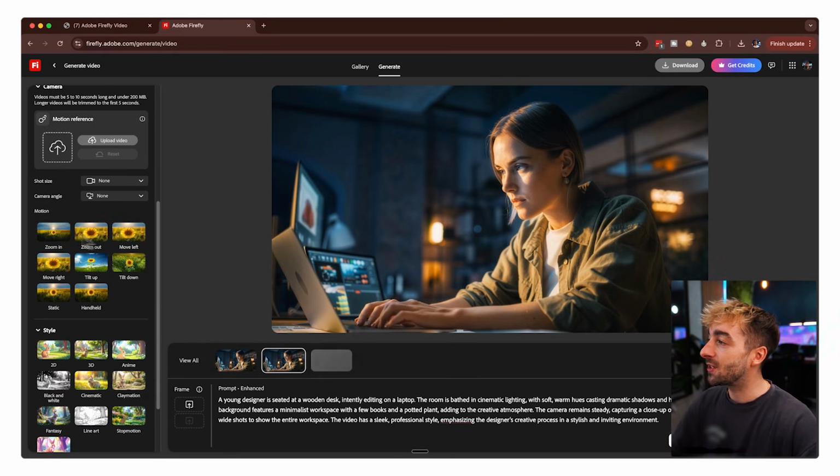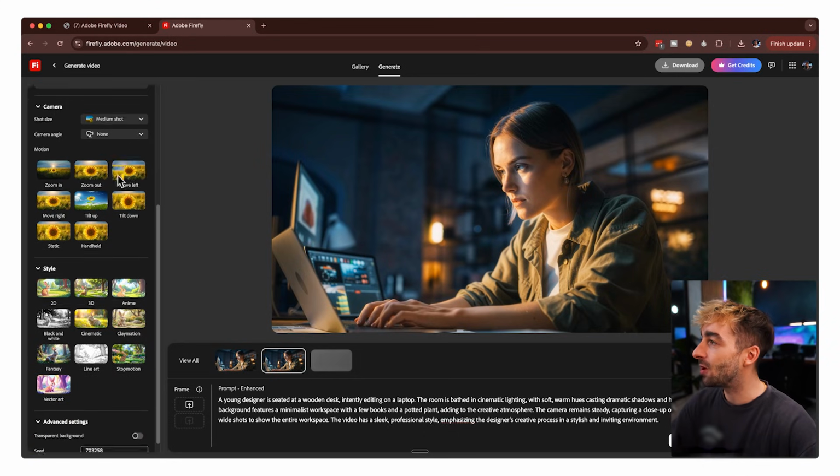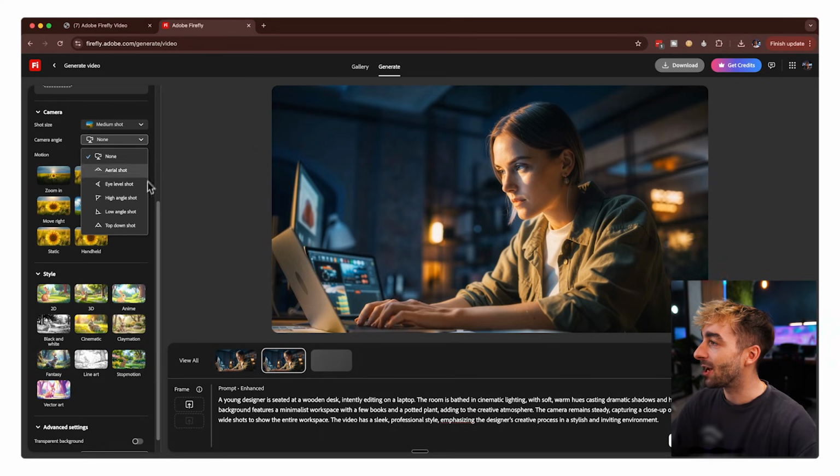But if you scroll down, you can see we still have our motion presets here, but we now have access to shot size, which is awesome. So let's go ahead and select medium shot. Then you can also go ahead and select your camera angle. So this time, let's go with a high angle shot.